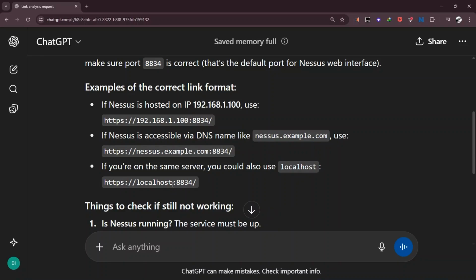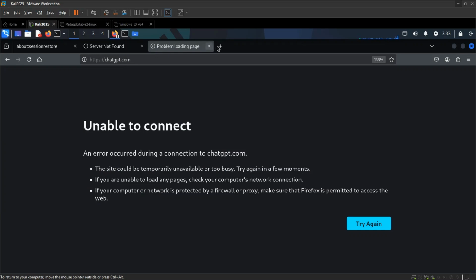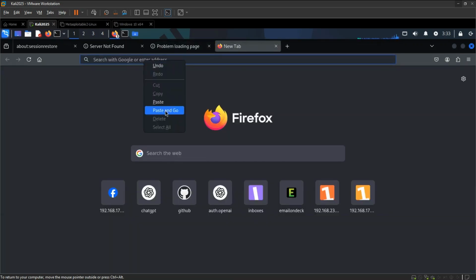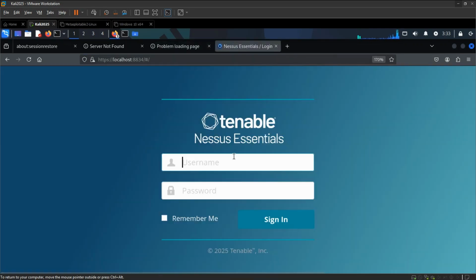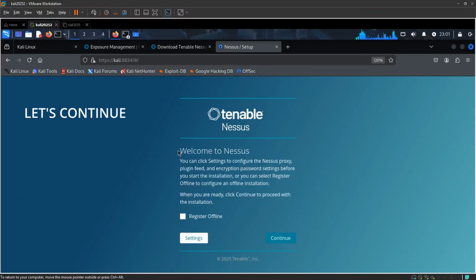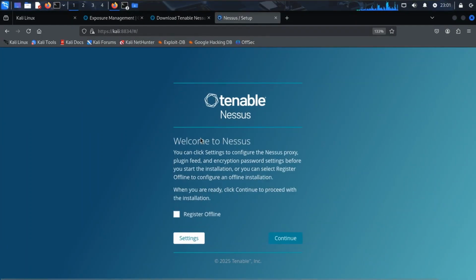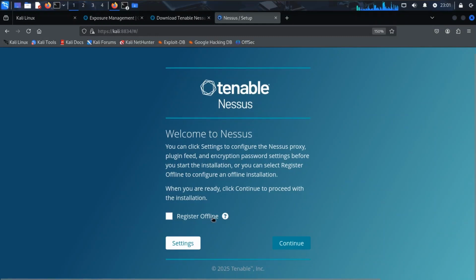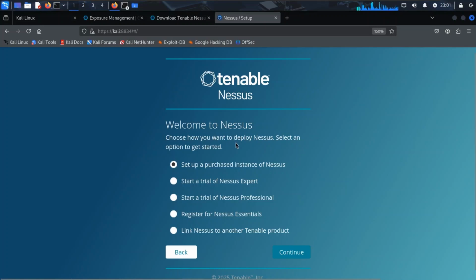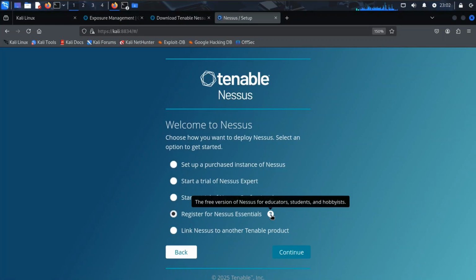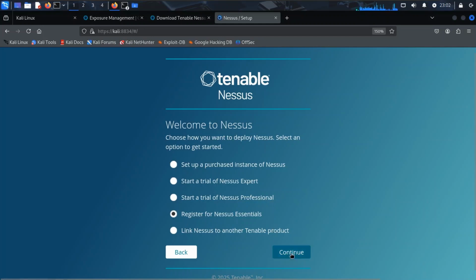So I'm going to take this to my browser and see what's going to happen. So now I'm going to paste this, and that is it. So this is what I have. Welcome to Nessus. Register offline. I'm not offline, so I'm going to ignore this, but I'm going to say continue. Welcome to Nessus. Choose what you want to deploy. Now this is the one I want to go with, the free version of Nessus for educators, students and hobbyists. So I'm going to go with this Essentials. I'm going to say continue.